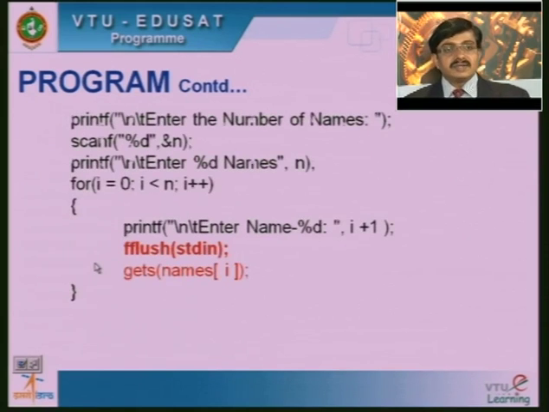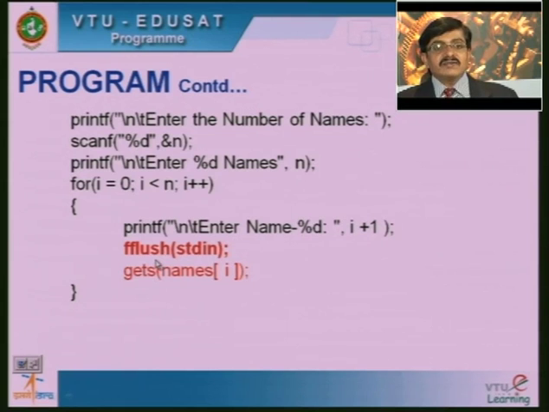Next, we have to write the statements for reading the names. Enter the number of names. I will be reading the names here, and then "Enter %d names", n. So I mention how many names I am supposed to read. Then for i equal to 0, i less than n, i plus plus, we read each element. "Enter name 1", "Enter name 2" is the display message, and then fflush(stdin).